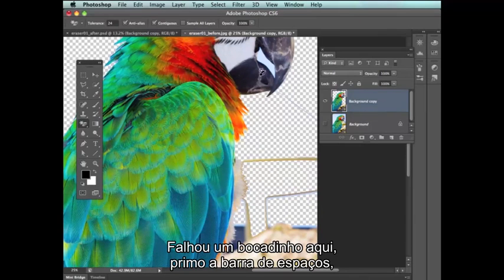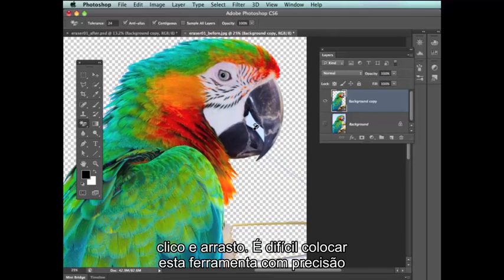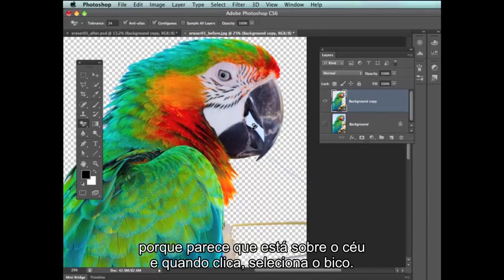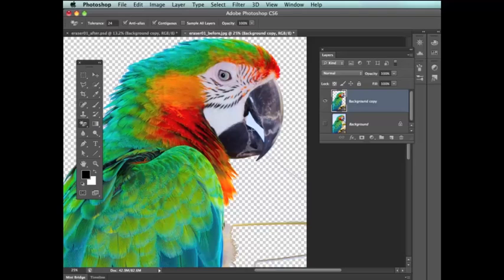Now you've missed a bit up here, so spacebar and click and drag. And it's quite hard to place this tool with precision because you think you're over the bit of sky, but when you click you're actually selecting the beak, so Command or Control Z to undo that. And if you hit the caps lock button, you get a little cursor which makes it easier to position and click and erase in one easy move.